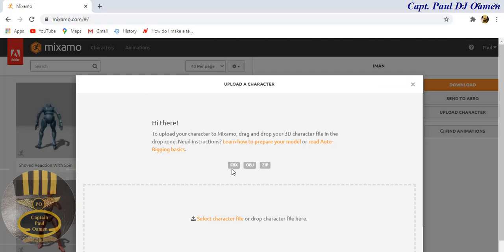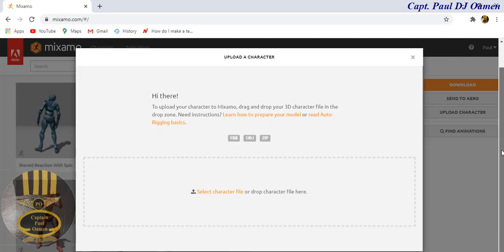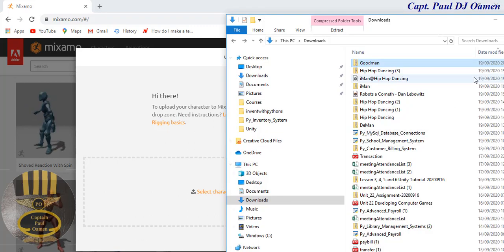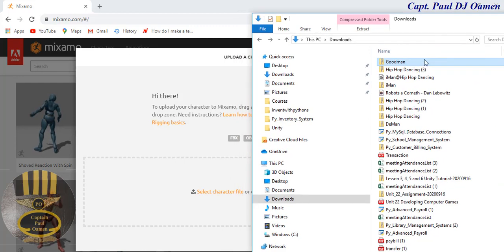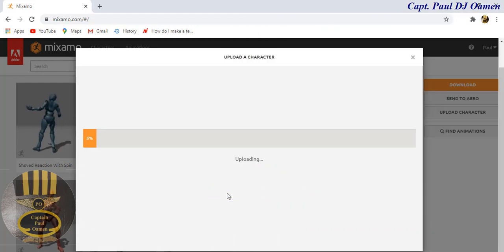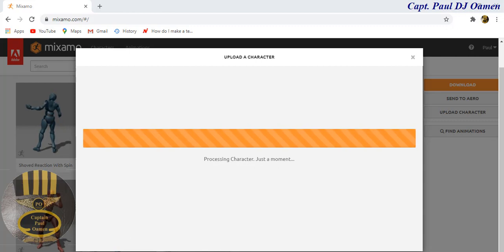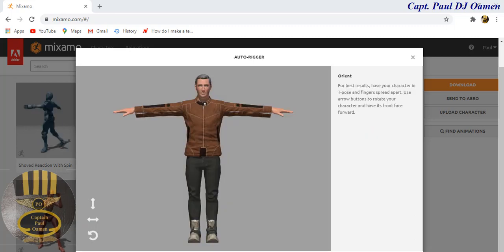See, with Mixamo you can upload FBX, OBJ, or a zip file. So it's a zip file that I'm going to drag on board now. Click, drag, and drop it right there. There we go. That's my zip file going in. Almost there. Processing character. Just a moment. There we go. My character is now in Mixamo.